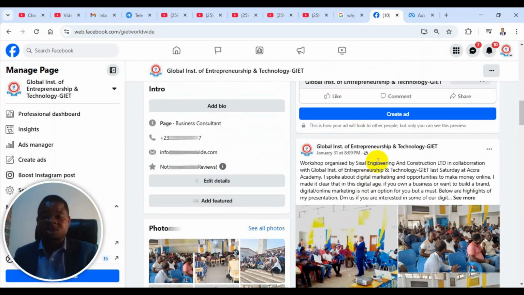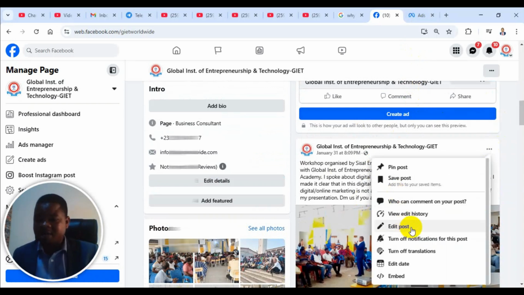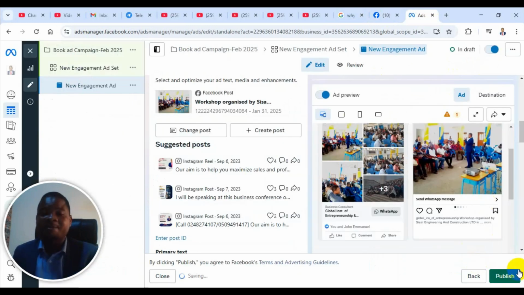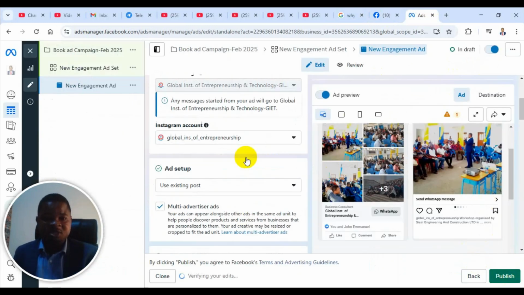Make sure you add a description, your contact details, your delivery address or location, how you deliver, your means of delivery. If it is a physical product, make sure that every information that you want them to know is included here. If you have forgotten, just click here and click on edit post and then add more information. Okay, so when that is done, you come here and select that post and then put it there. So when you post, then you click on publish, your advert will be published.